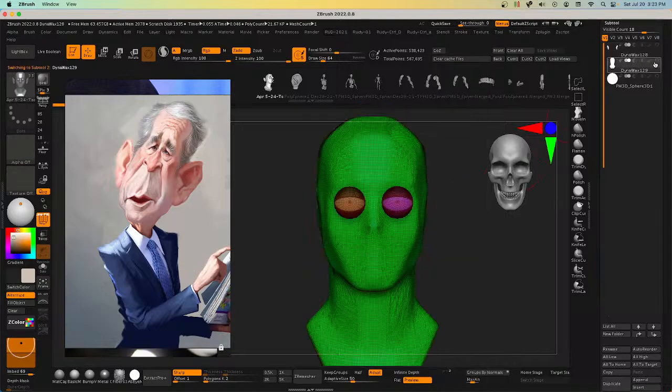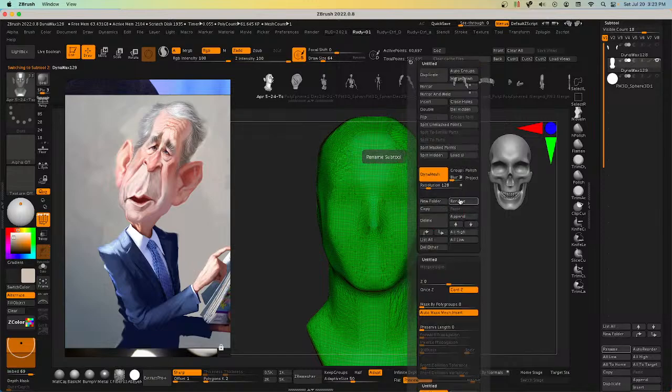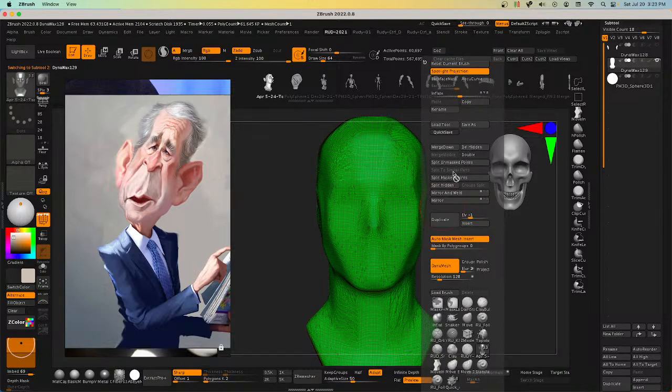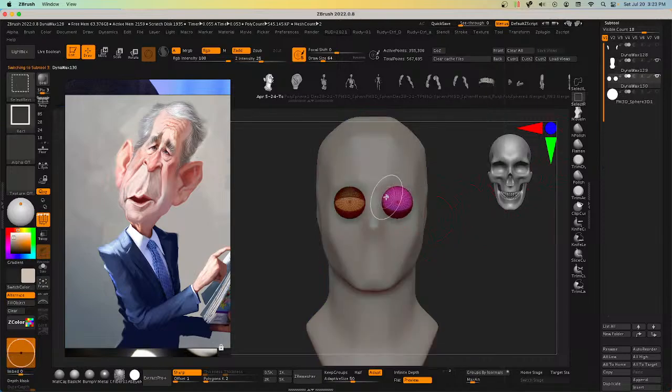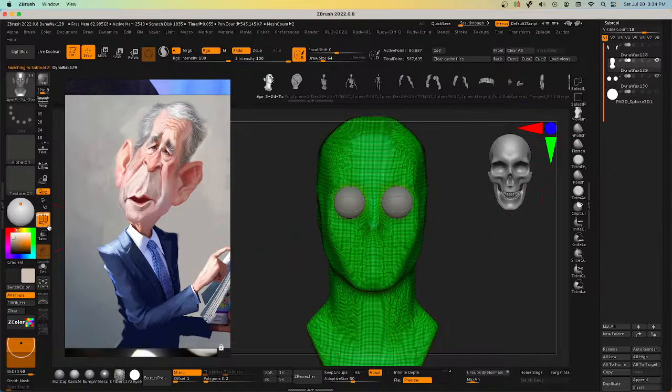So I split hidden. It's easy to split the head from the eyes. The eyes, the top, I try to keep the same polygroup. As for the bottom ones, I try to keep it different, and I leave them there. We'll use them now. Take them off.